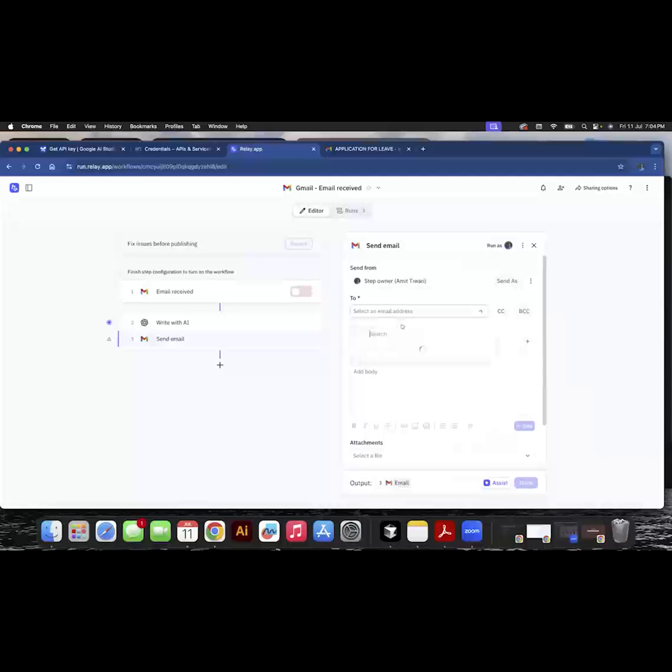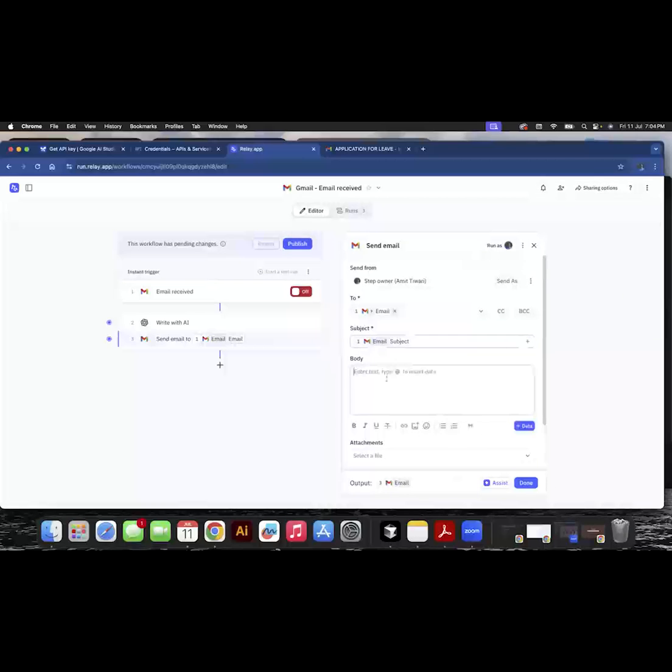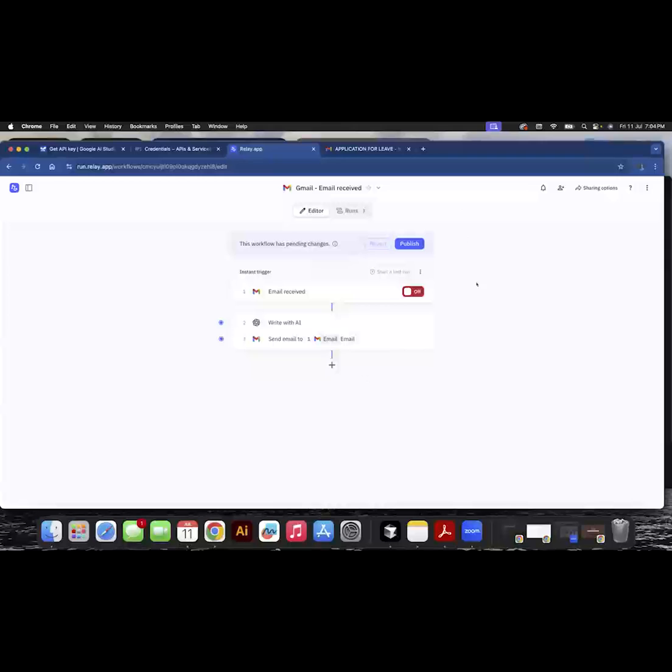And you send this mail to whoever you have received this email from. And the subject you keep the same. And you add a body from the email output, and then you save it, right? And then you publish it, and then you switch it on, and then your mail agent is ready, right?